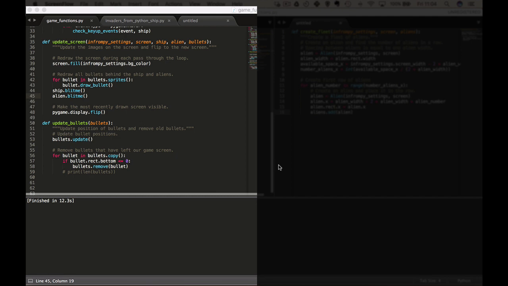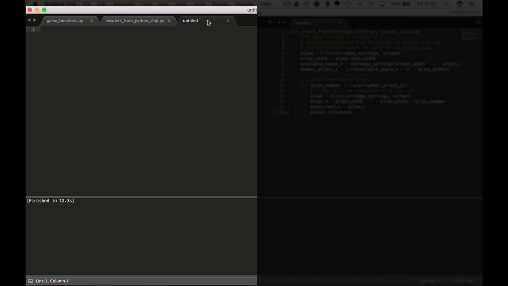So how do we determine how many aliens fit in a row? Well, to figure this out, let's look at how much horizontal space we have. The screen width is stored in our Invaders from Python settings file, but we need an empty margin on either side of the screen. We'll make this margin the width of one of our aliens. Because we have two margins, the available space for aliens is the screen width minus two alien widths. So what would that look like? Well, let's just write out a quick piece of code here and it would look something like this.